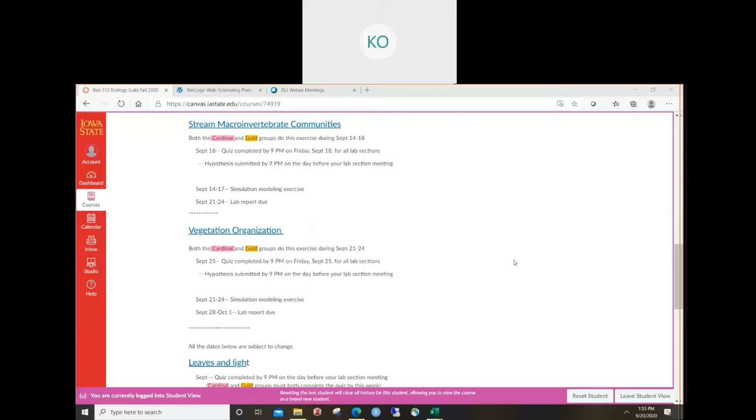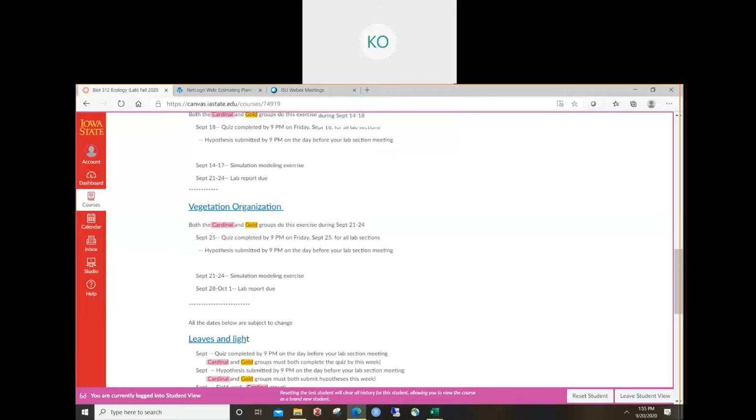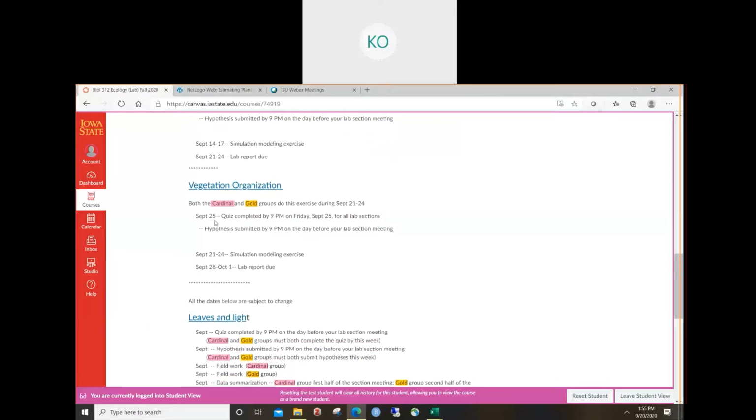But first off, I'm going to start with some due dates. Stream macroinvertebrate communities, your lab report is due September 21st, so that is tomorrow by 6 p.m. This is just like how it's been, where it's due on the day your lab typically would meet. And so September 21st, tomorrow, is when that is going to be due. Every day that it's late, it's -1, so make sure to get that in.